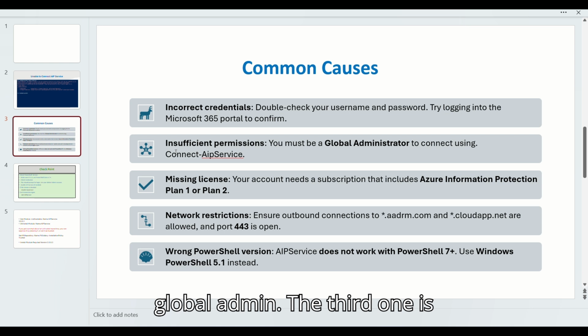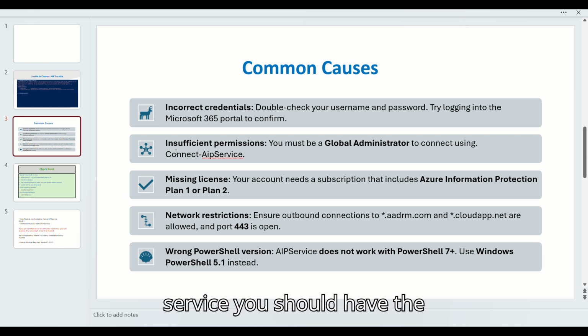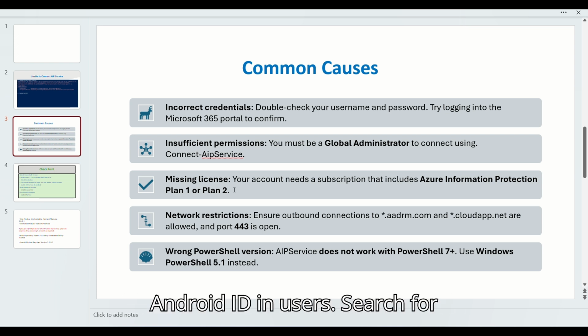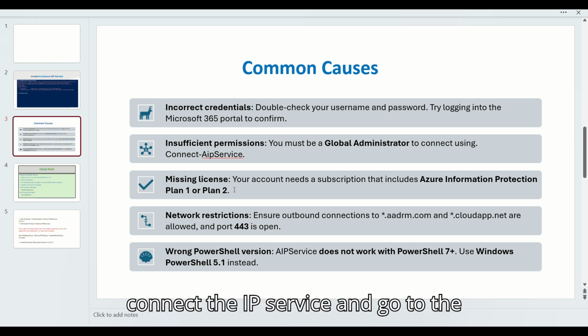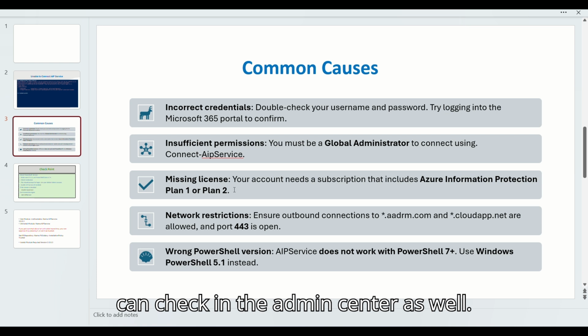The third one is missing licenses. To connect the AIP service, you should have Azure Information Protection Plan 1 or Plan 2. You can check this in your Microsoft Entra ID. In users, search for the current user you are using to connect the AIP service and go to the licenses page, or you can check in the admin center as well.